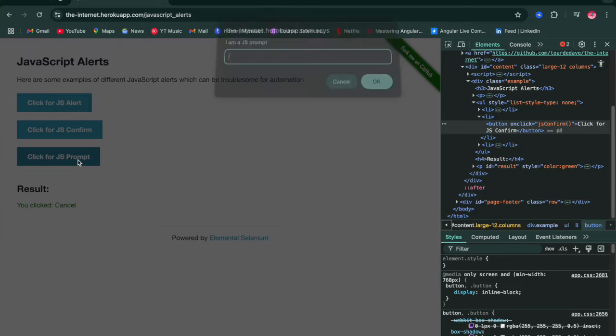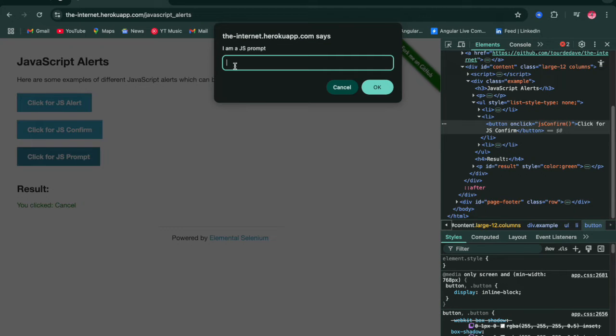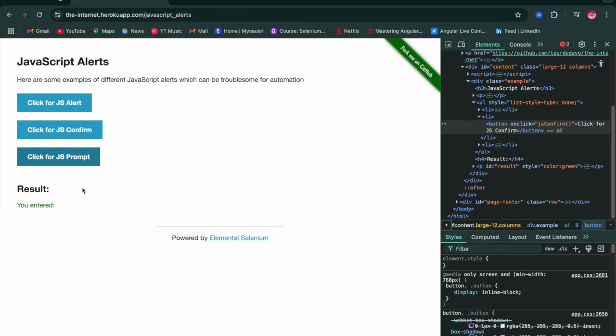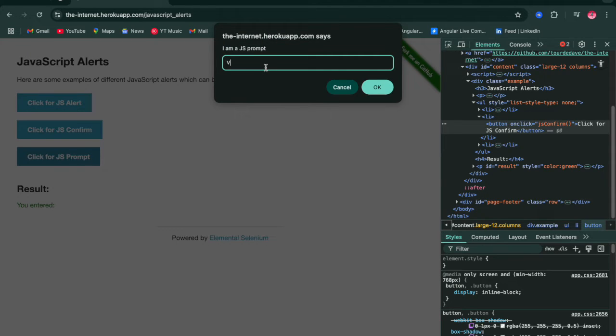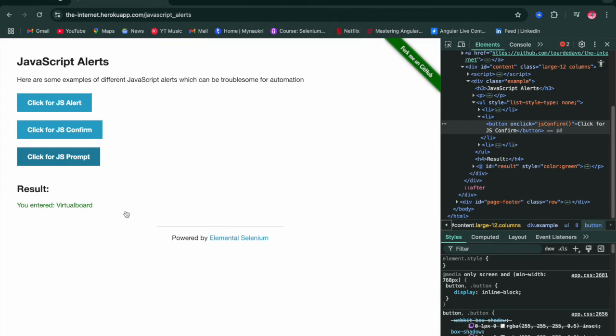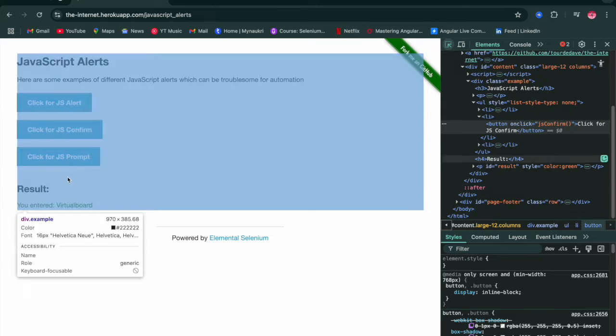Okay, and there is this third type of alert where we'll have to pass a value. We'll pass a value in the alert, then we'll click on OK, so that we'll see whatever text we'll enter here. Let's say if I enter virtual board and I click OK, then I should get a text, you entered virtual board.